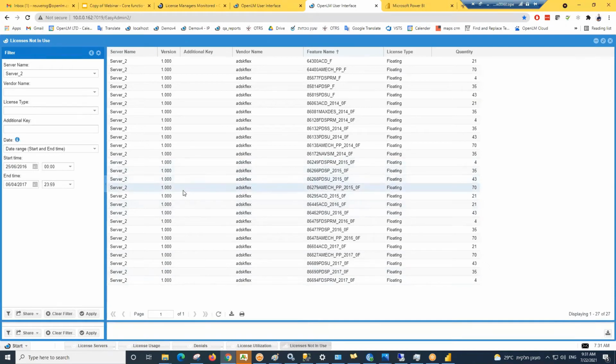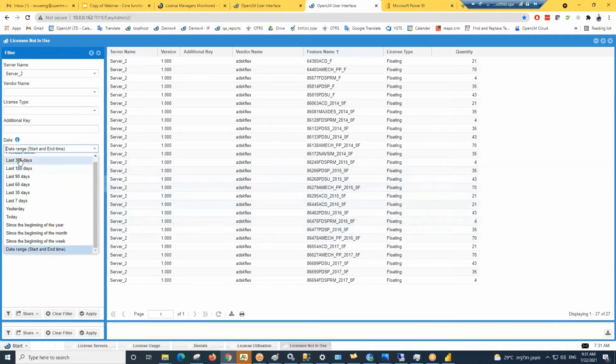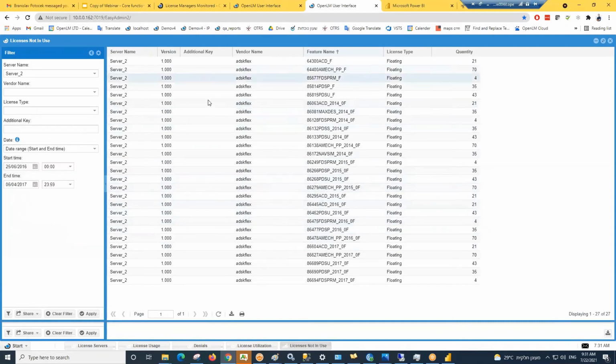Licenses not in use basically shows you which features are not being used, never been used. Let's say I select 1 year back and I see that Navisworks was just never ever used. Well, I've got 35 licenses of Navisworks, which we purchased, but nobody ever touched. So I don't need it next time that I buy it.